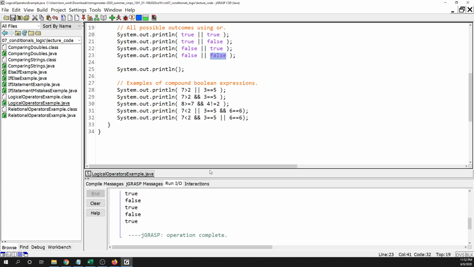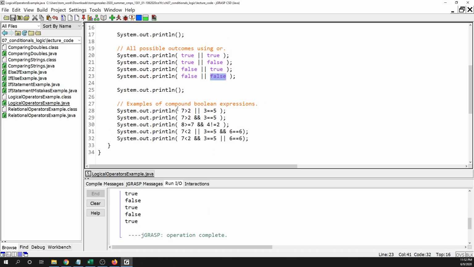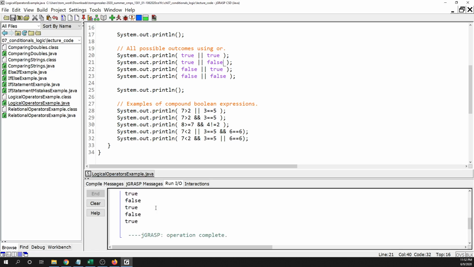So let's go through some of these. On the very first one, on line 28, I have 7 is greater than 2. That is true. And 3 is equal to 5, that is false. So what I have is a statement that's true, and then on the other side of the or operator, it's false. That is going to evaluate to true, so that is why we get this true right here.